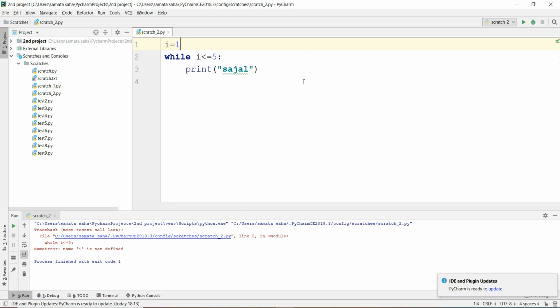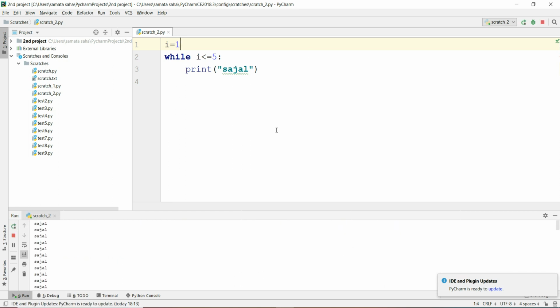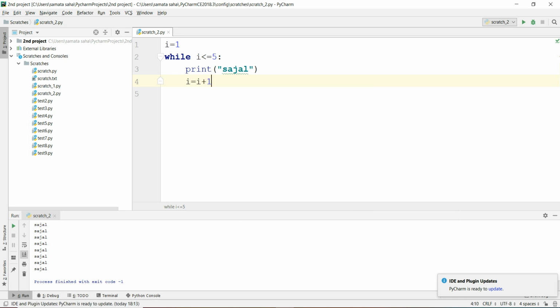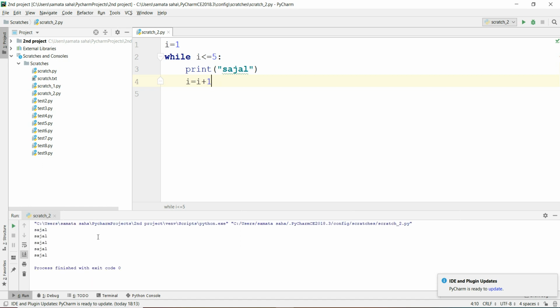So if we initialize i value equal to 1, still it goes into an infinite loop. Why? Because the initial value is written, that is i equal to 1, and it will run up to 5, but what should be the incremental value? That we also have to mention. I have to mention that the i value must increase by 1. Either I can write i equal to i plus 1 or i plus plus. Now let us check. So 5 times, it is running.